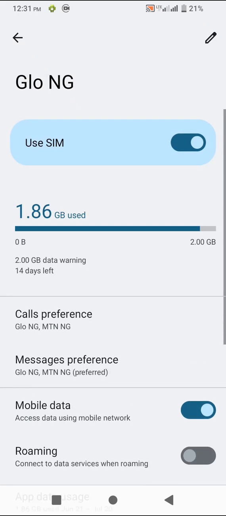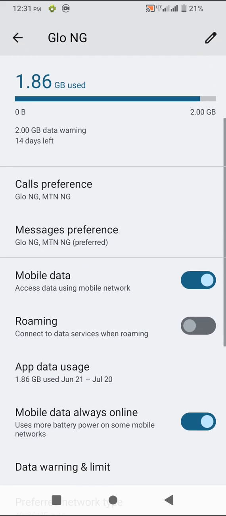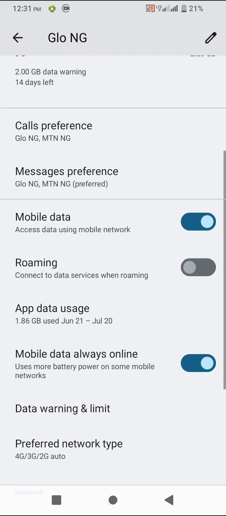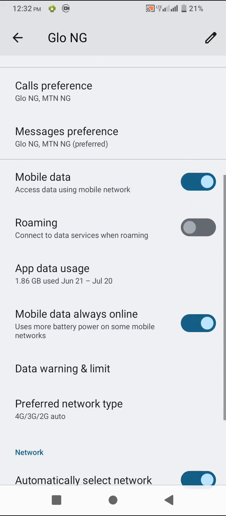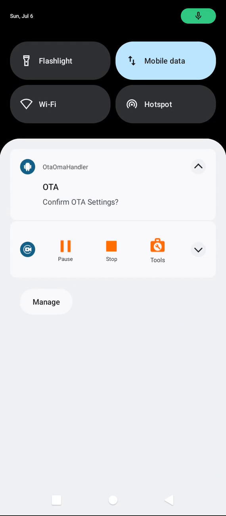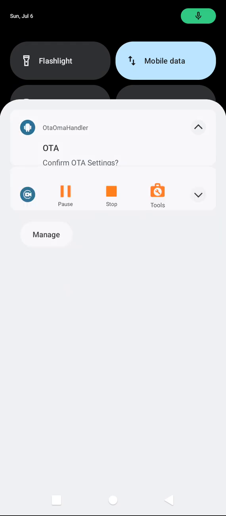And once you are here, you scroll down to check for the settings. Here you will see the setting for mobile data. You will see this setting is on. That is, the data for this SIM card, Glo, is on. So this is where you turn it on. And there are other ways to also turn this on, again, through the mobile data here.